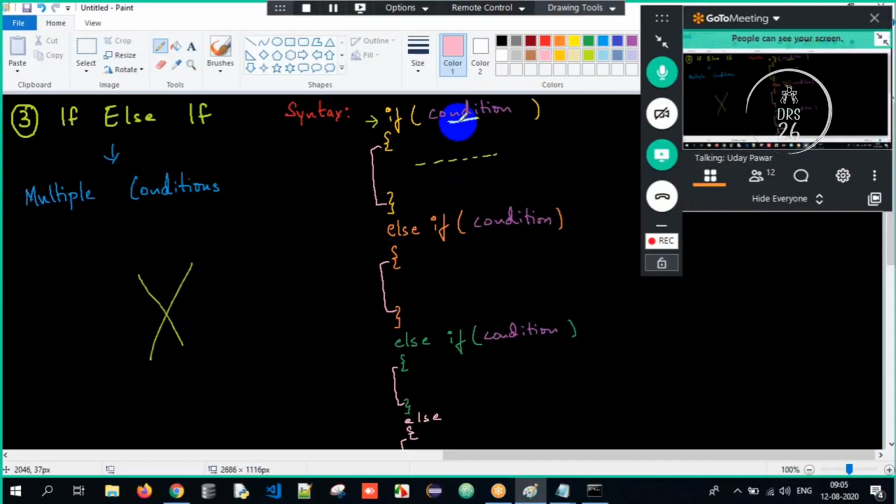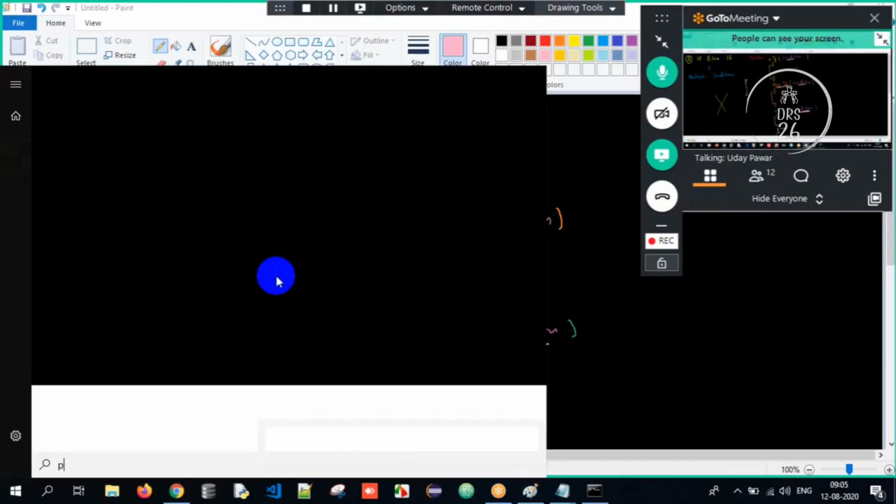If the condition is false, I will check the next condition, else if. If it is true, I execute this. If it is false, I check the next condition. So one by one I keep on checking the conditions until one is true. If none of the conditions are true, I will automatically execute the else block here. I will give you one particular scenario.